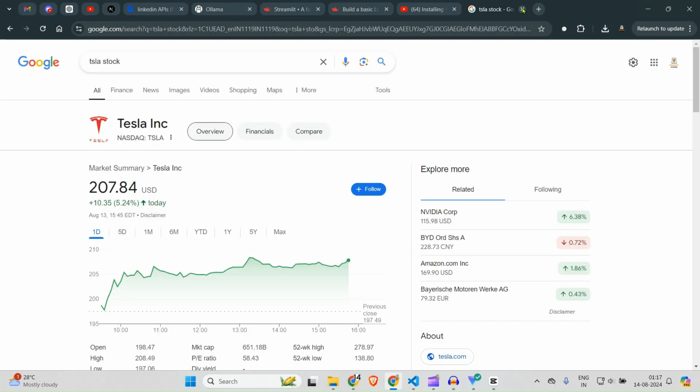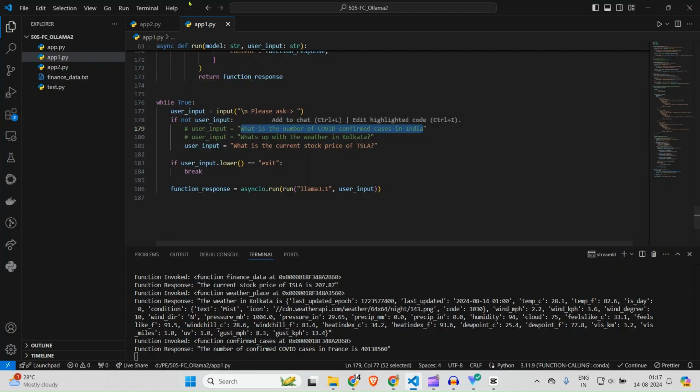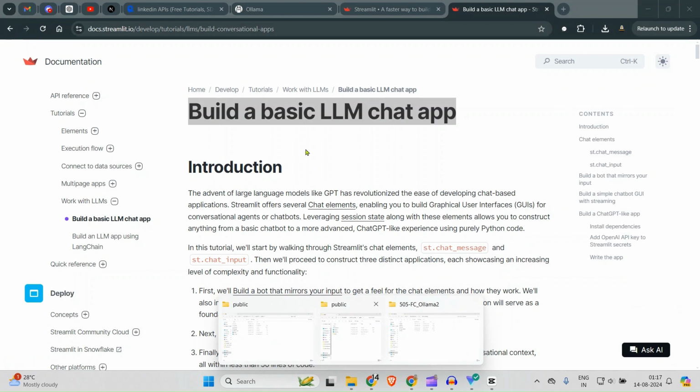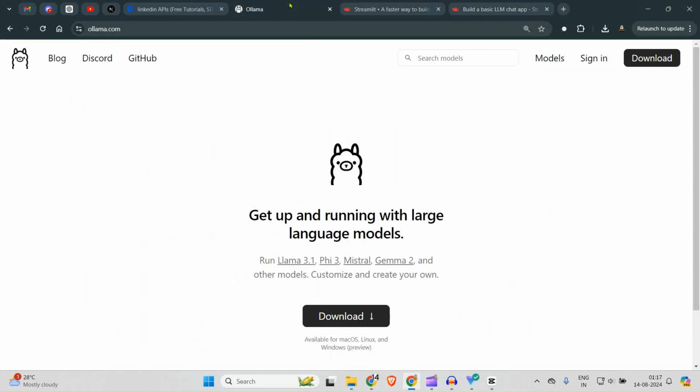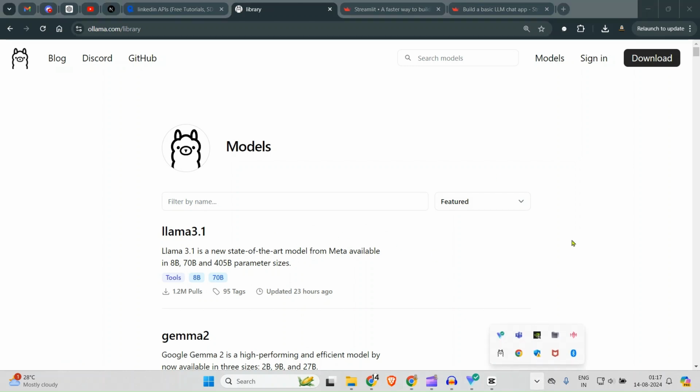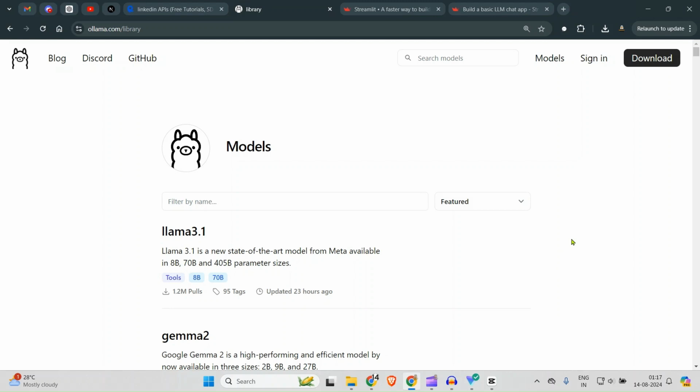So I would like to close this and just close everything, even close the Visual Studio Code editor. Let's get started. First of all, you need to have Ollama installed, and the magic that you have seen, Ollama is the magic. The model that we have used is Llama 3.1, and that was a local model which is running on my local system, and it's pretty amazing, it's pretty fast.